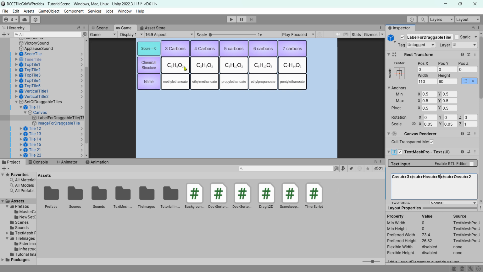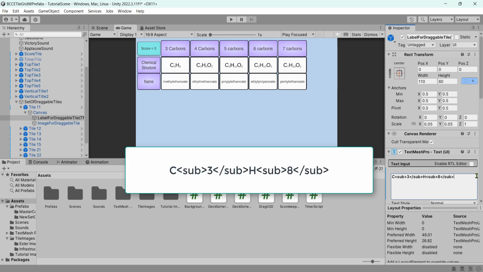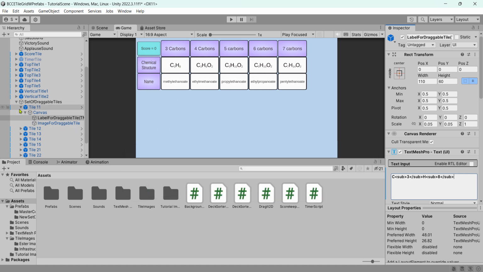You can see in the game view it says C3H8. There are no oxygens in propane, so I'm just deleting that part. I'm deleting it over here, and now it says C3H8. Alright, and that's it for tile 11. I can close it back up on the left side.